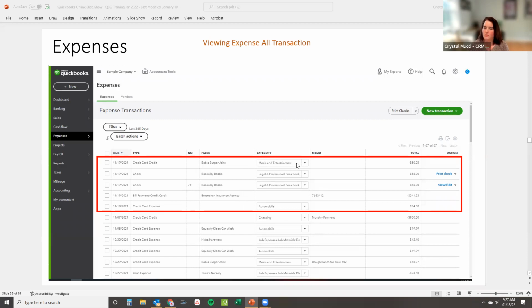You can change this if you needed to. For some reason, if you realize that Bob's Burger Joint was not meals and entertainment, you can clear it. You can change it right here, hit enter, and it will save it as well. Any memo that you had written on there, and then the amounts here.